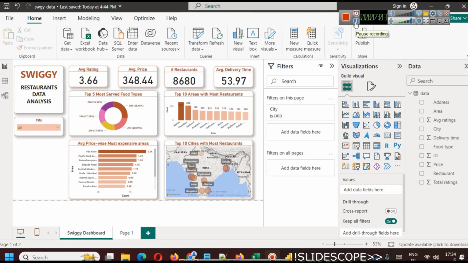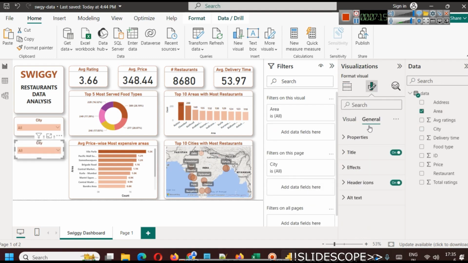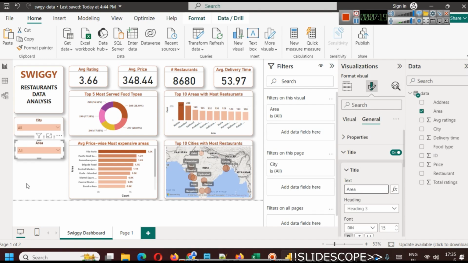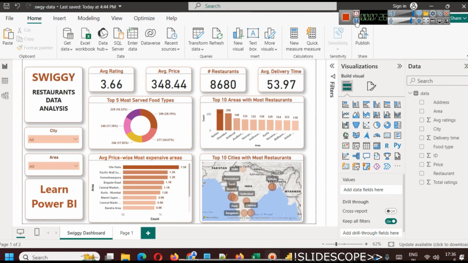So you can see we have just made a filter. If you want to put other filters, for example, you want to use the area field here as a filter, so just remove this and put area here and change the title value. So area will be used as a filter, and whatever else you want to put here, you can put as a filter. So this is our final dashboard here.